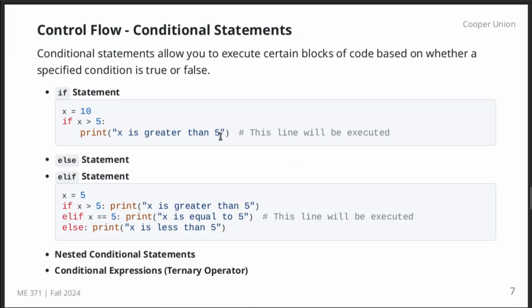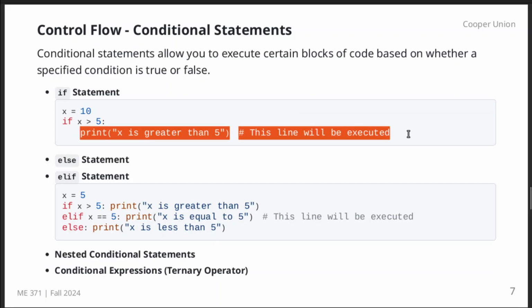Here's an example of a simple if statement. The syntax is if, then the code evaluates the condition coming in front of the if statement. Then you have the colon, and then you have the set of commands, or just one command, that will be executed if the condition is true.